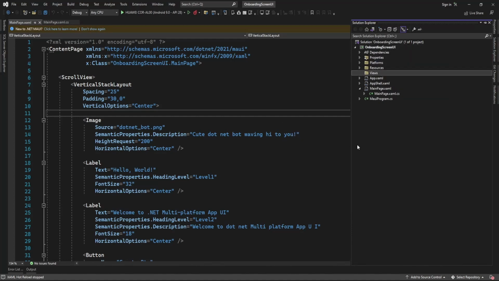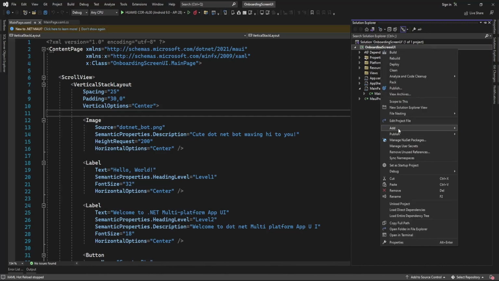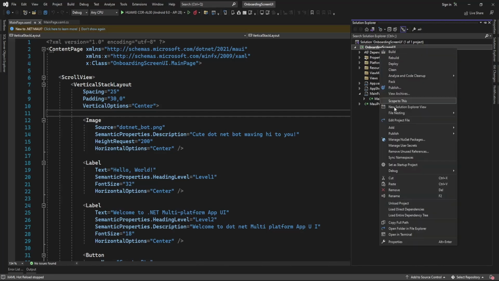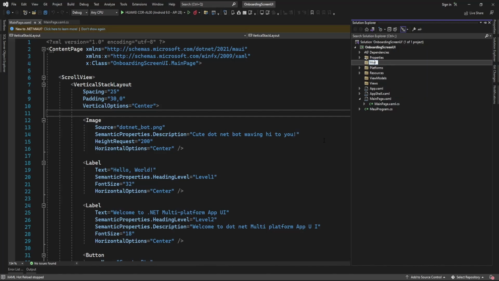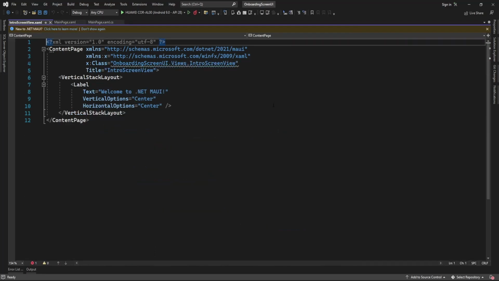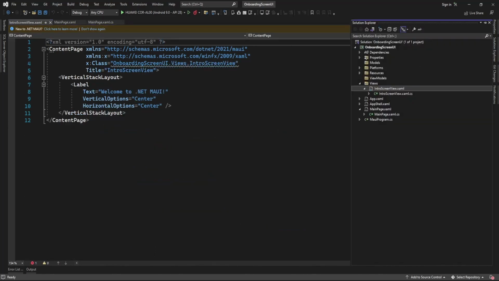So here I am just going to add a Views folder, then a ViewModels folder, and another folder, Models. Okay, so in Views I'm just going to add a .NET MAUI content page. So here in Views I just added the IntroScreenView content page.